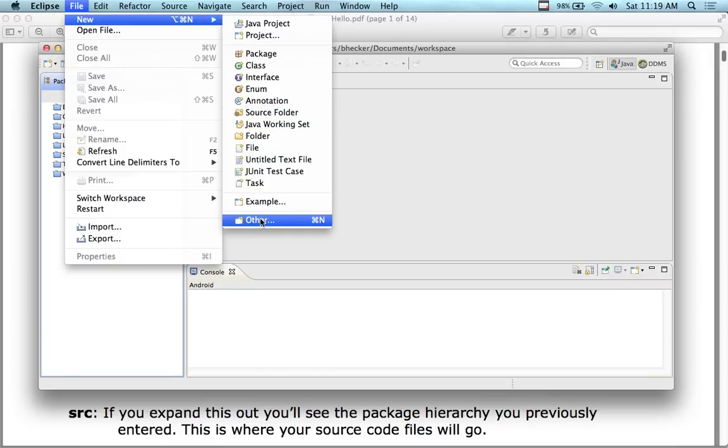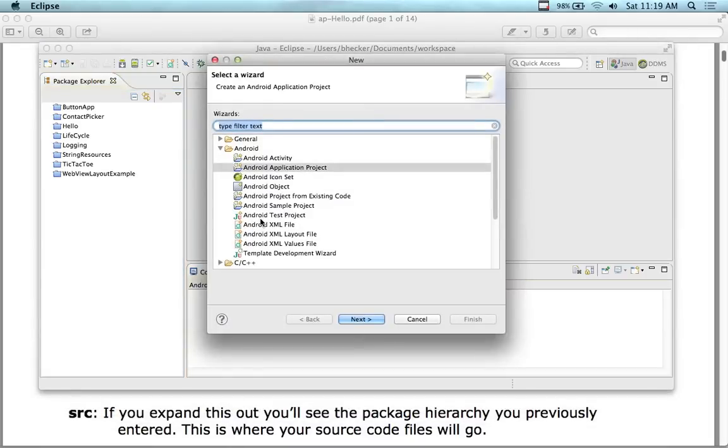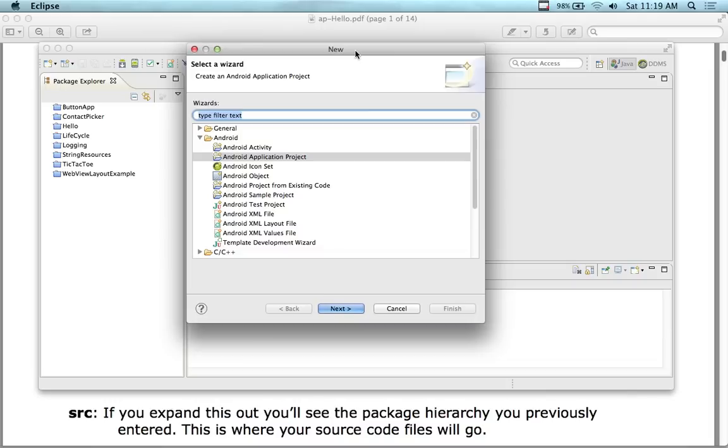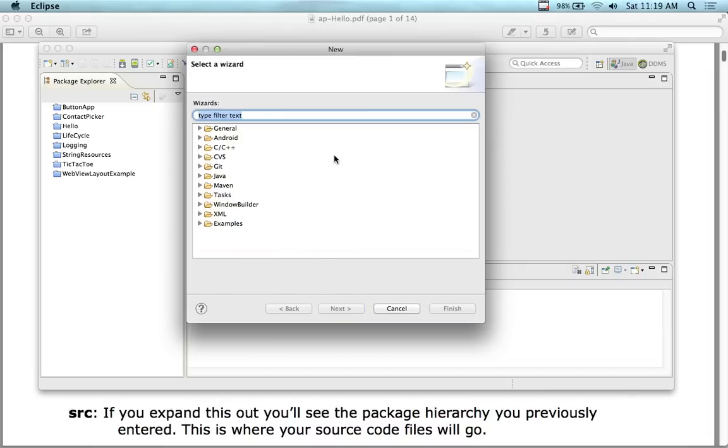We want to go down to Other. And by the way, this is also being recorded, so you can go back and look at the video and catch up. Now in the Other, if I've never done this before, it looks like this. I have a bunch of stuff to look at. I have a bunch of stuff installed on here. You might not have all of these options.